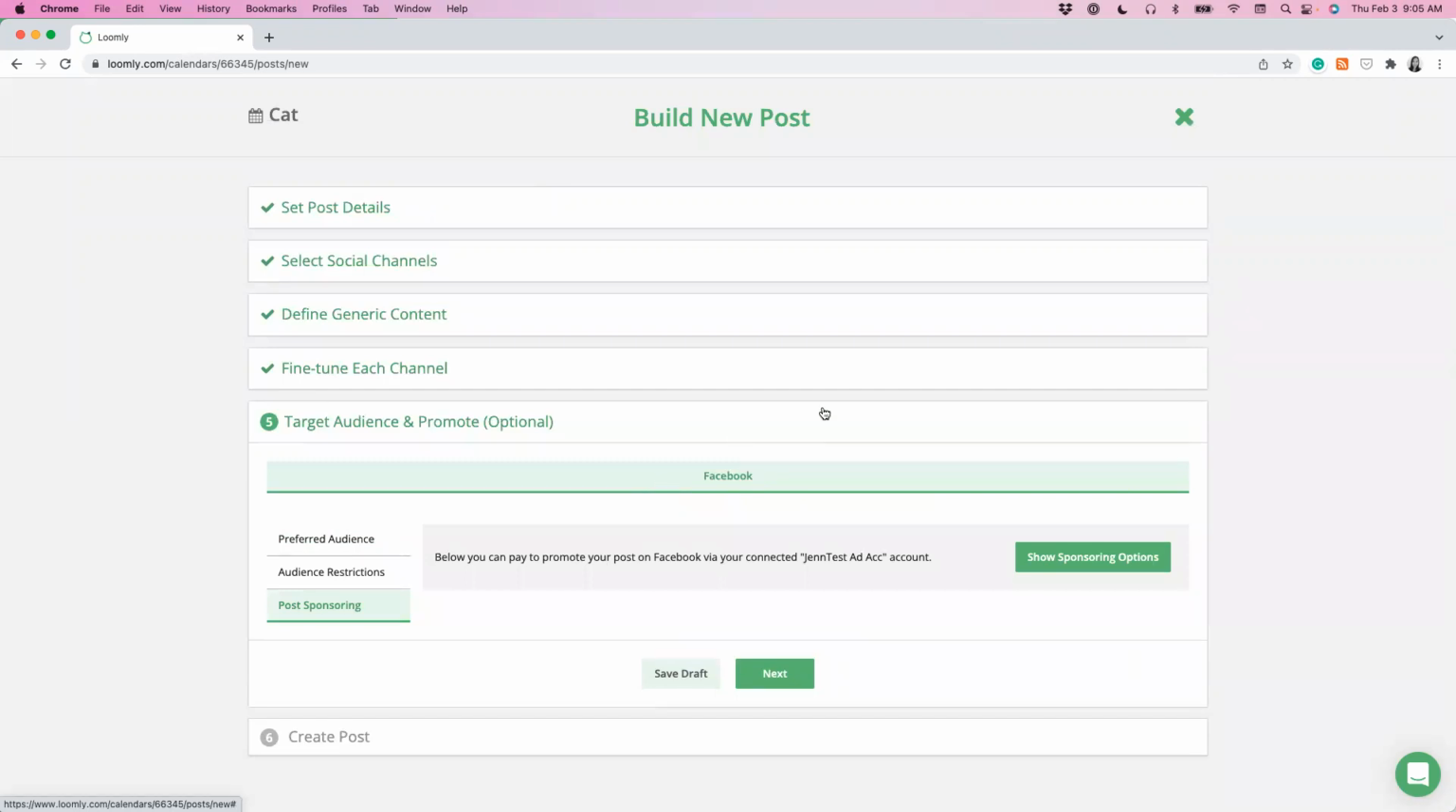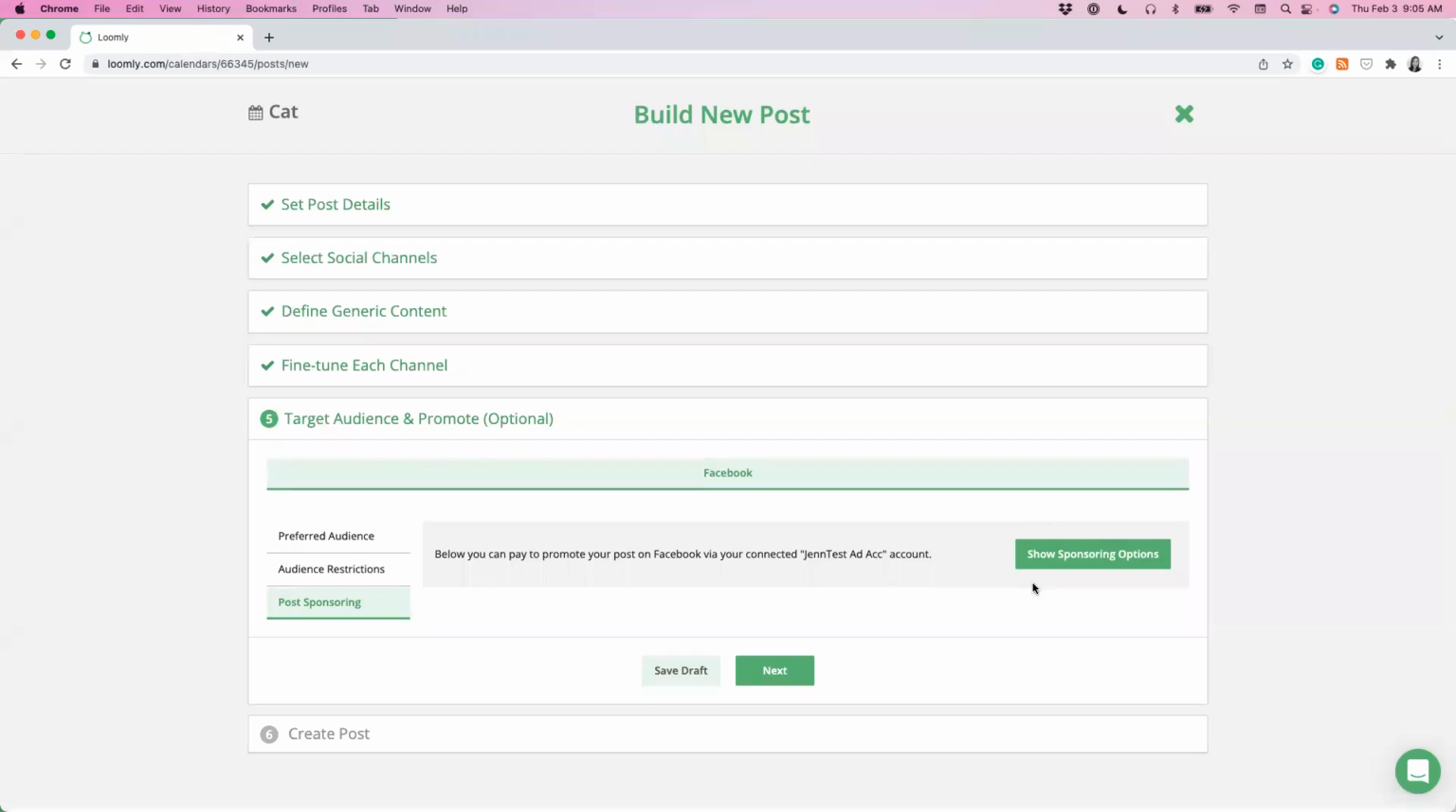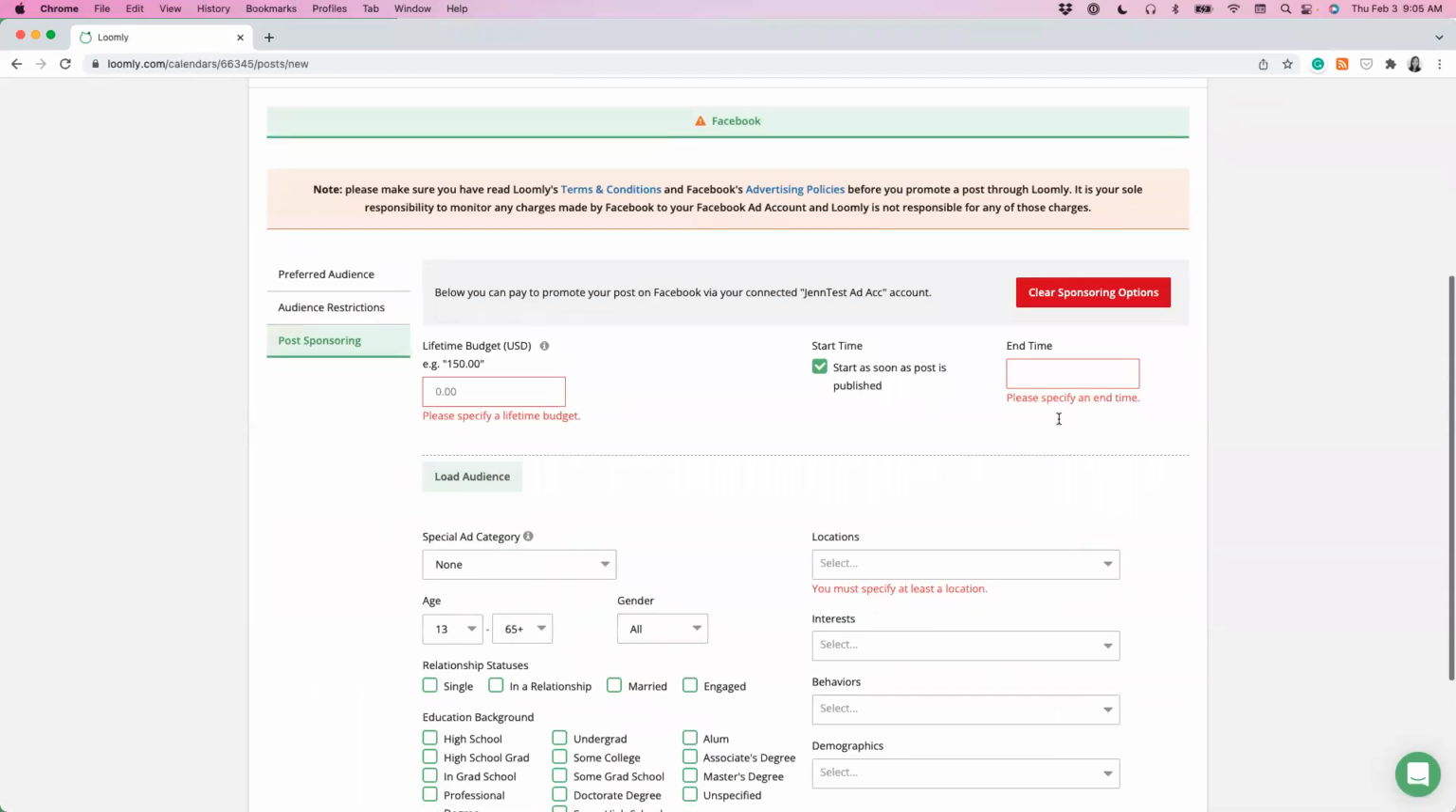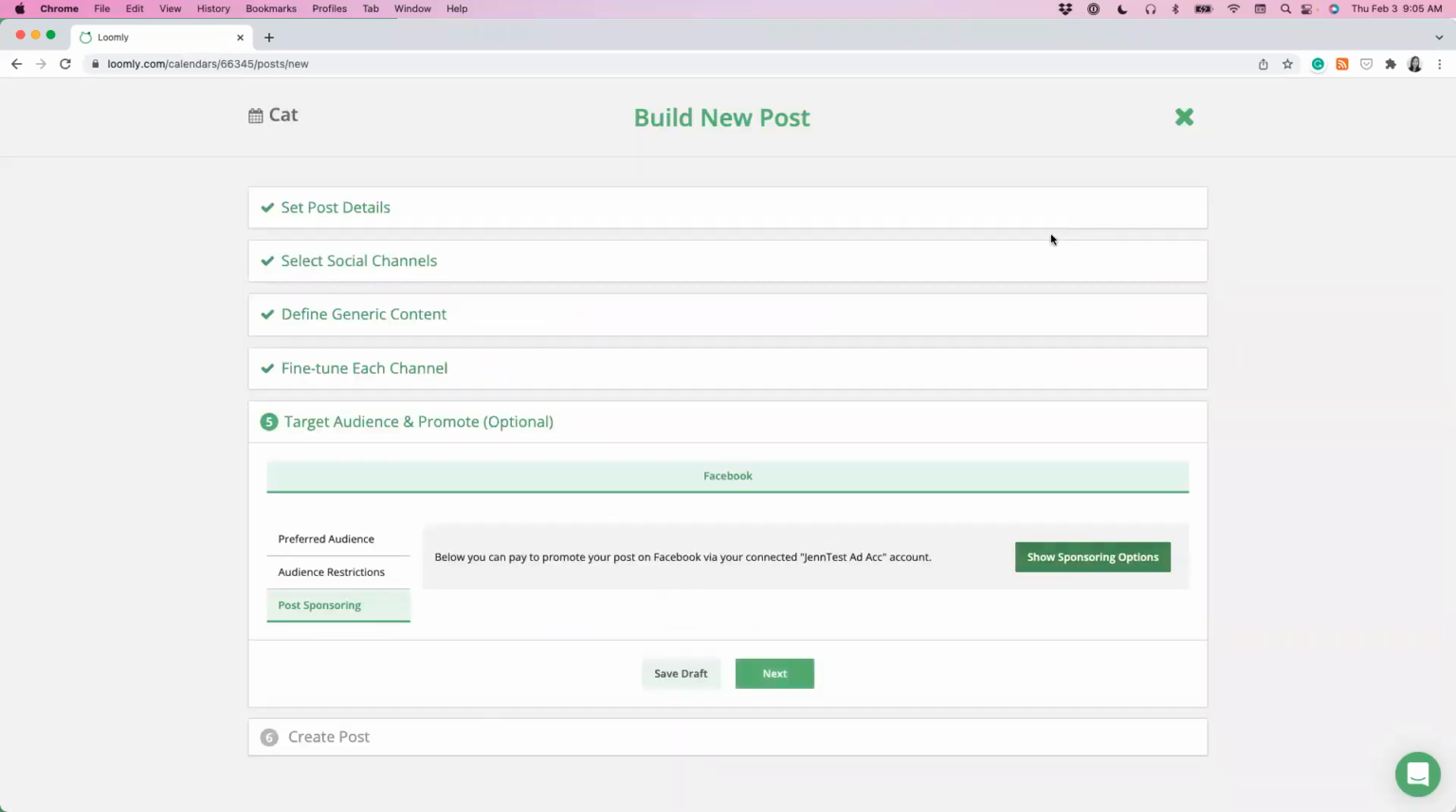And then you have post sponsoring. This is available if Ads Manager is connected to your calendar, which allows you to boost your posts within Loomly. And you'll be able to see these steps. Again, these are completely optional, so you can skip this if unnecessary.